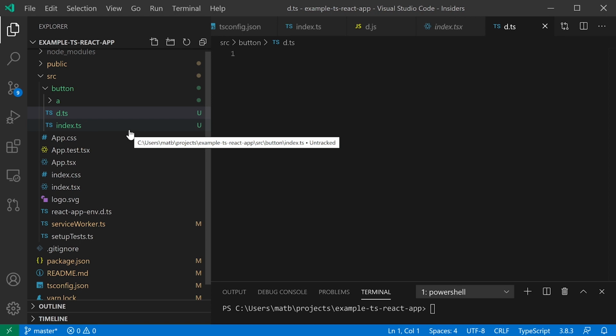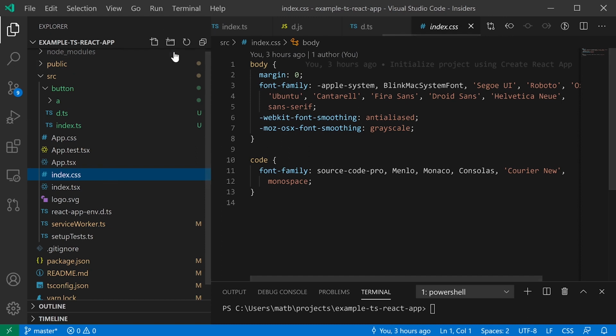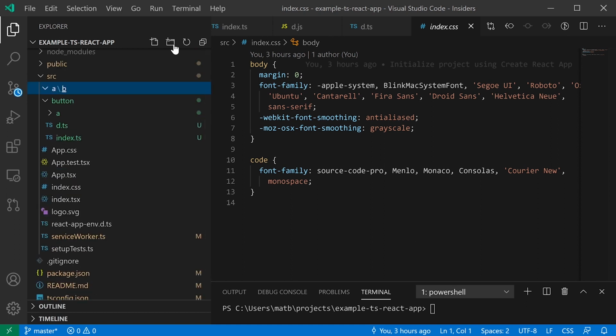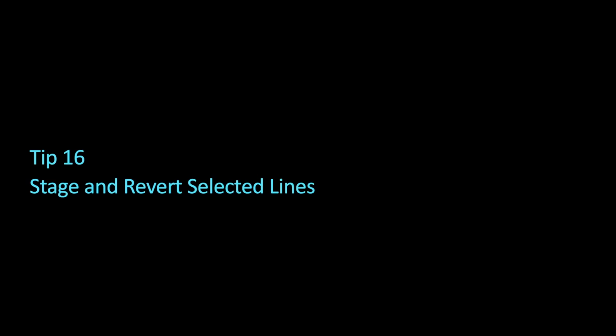Of course, this also works for the create new directory. So let's say I wanted to create a new directory called B inside a directory called A. I can just do a/b, and now I've created that directory structure. So hopefully that saves you a little bit of time when creating new files.